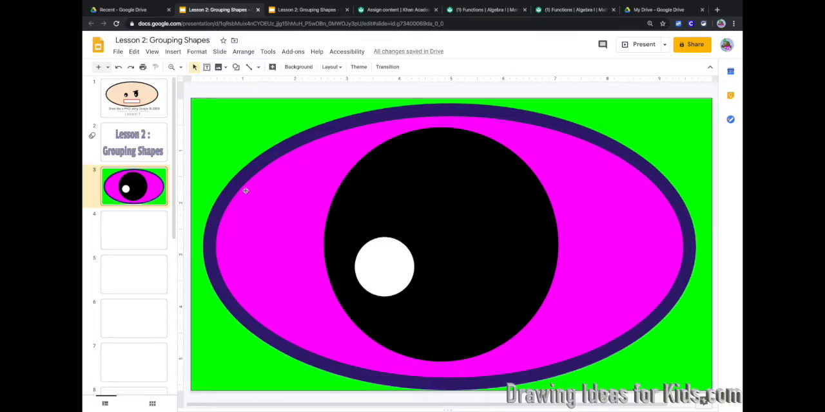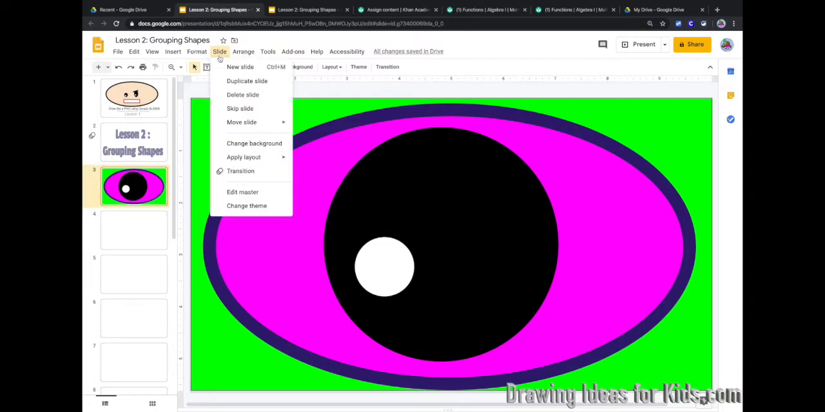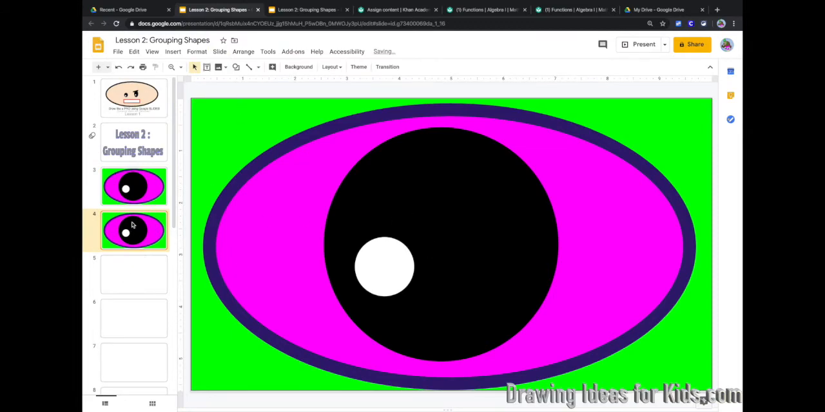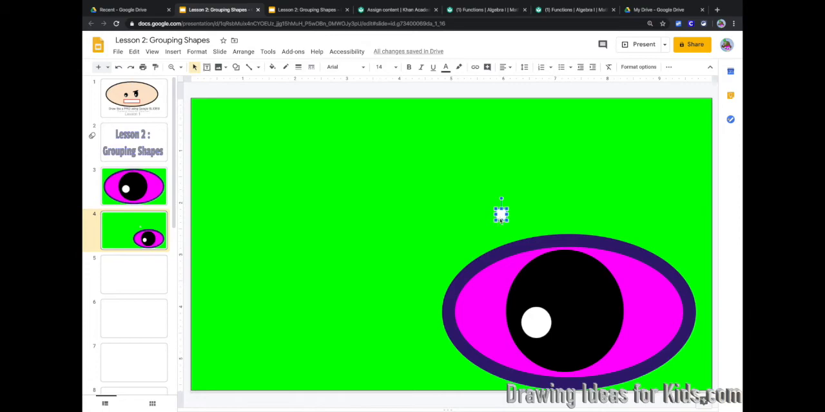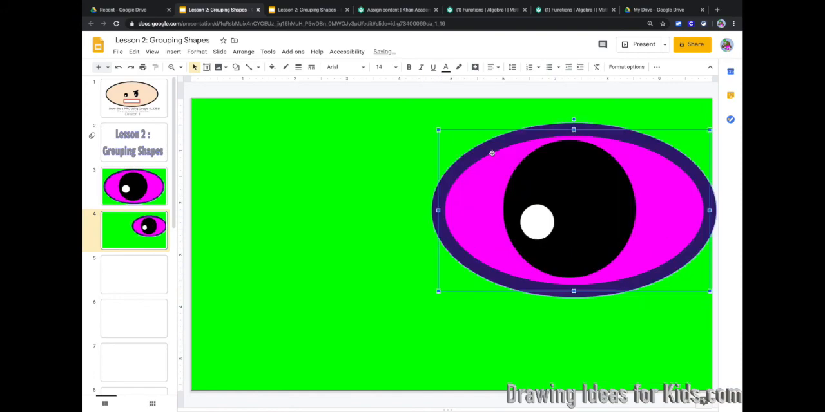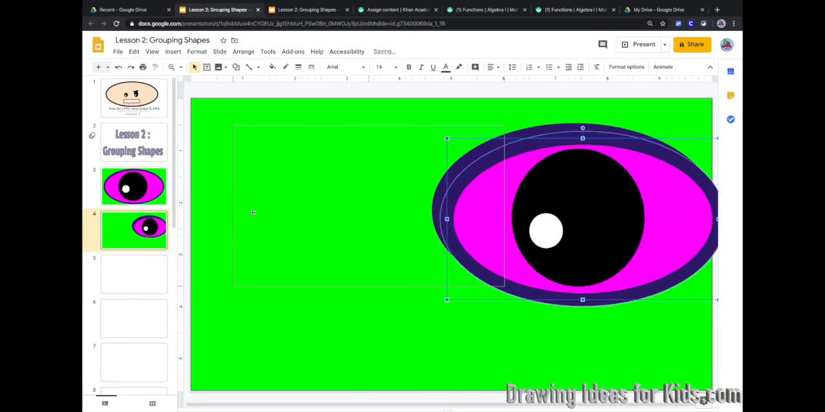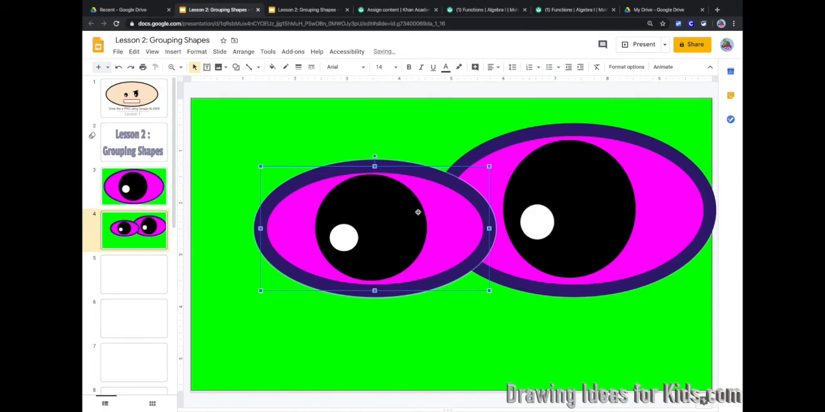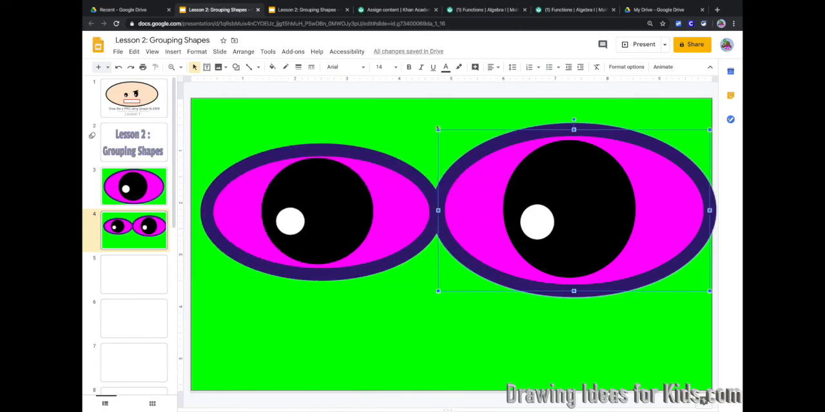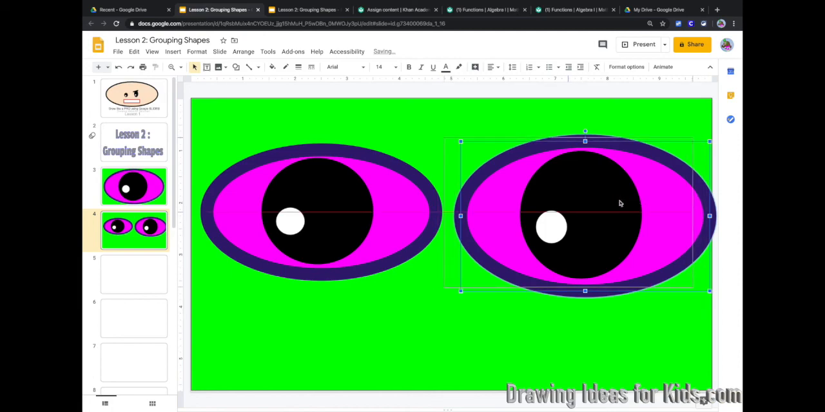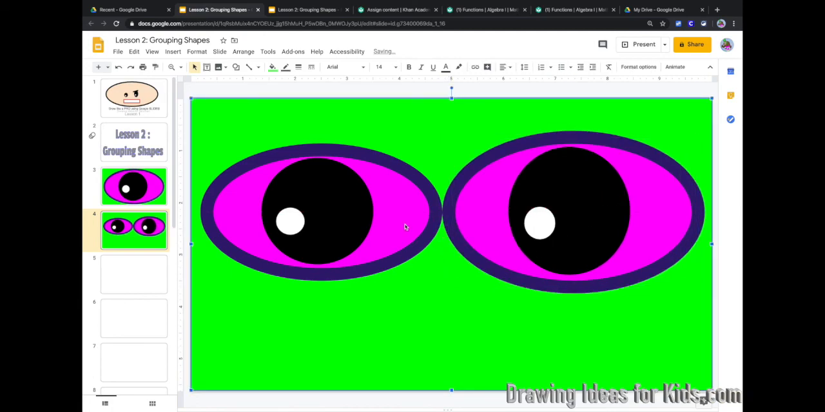Here's another trick. If you like something, like I kind of like this, but I want to mess around with it too, go to the slide and just duplicate the slide and you'll have another one. Notice here you're in yellow, you're working on that one, and you can change some things. Change the sizes just to see different looks. Let's copy and paste. Since you have them grouped, you can copy and paste them together. Go a little smaller. You've got a different look going on.